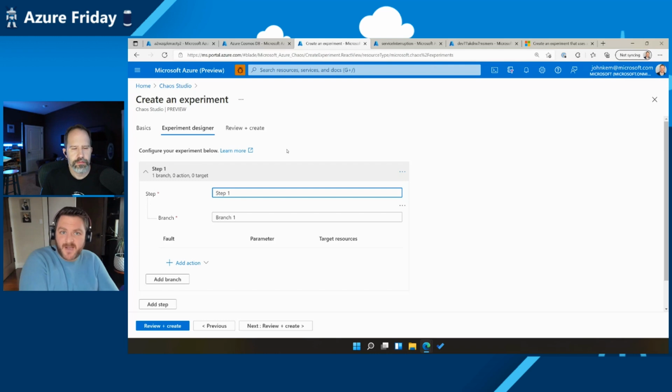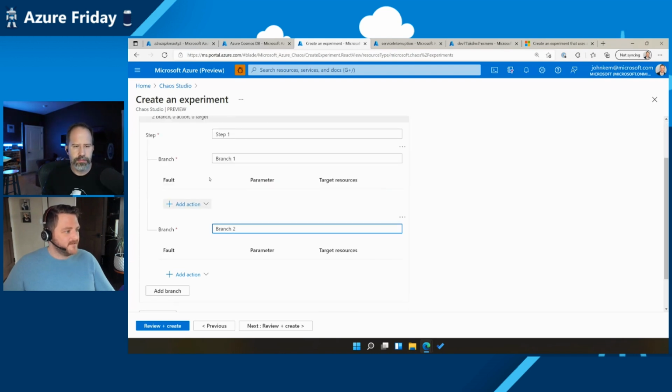This can be really powerful because you can run actions in parallel, run things in sequence, and have a break in between, like a time delay. So you can really build up what a real life outage would have looked like and replicate that in the experiment designer. I'll do a really quick example here to show you how this all works. Steps execute sequentially, and each step can have one or more branches that run in parallel.